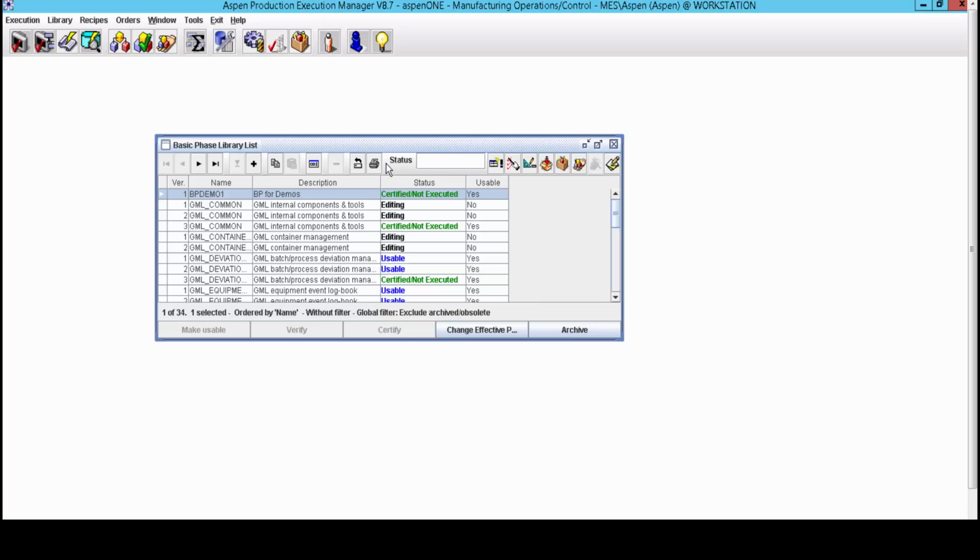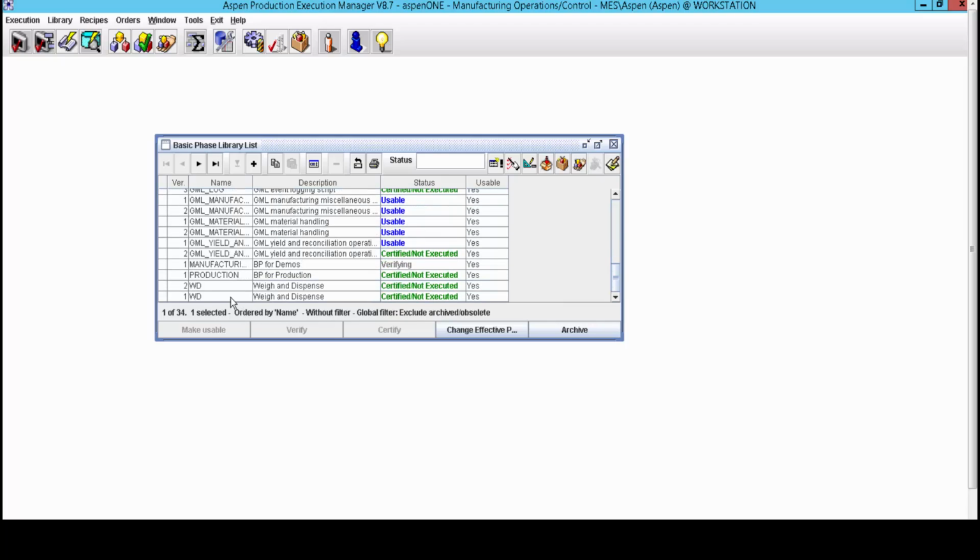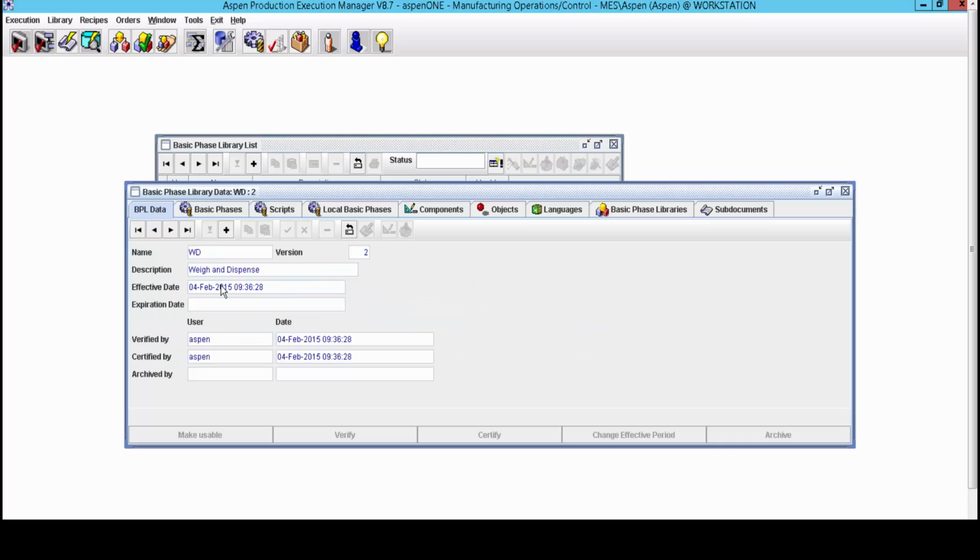Here's the thick client interface for APEM. The open dialog shows part of the basic phase library. The status of the basic phases are tracked to ensure that they're ready for deployment. Clicking on one of the basic phases brings up the detailed data for that basic phase. That detail includes key dates in the creation of the basic phase.